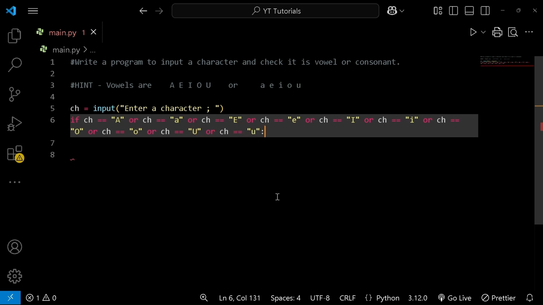So here you can see I have written conditions for all 10 vowels. So here I will count whether these are 10 or not. So yes, these are 10 vowels.